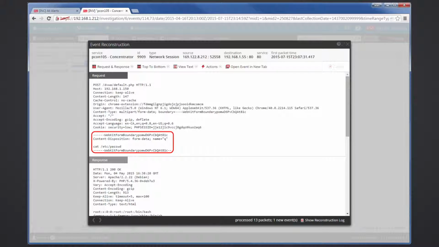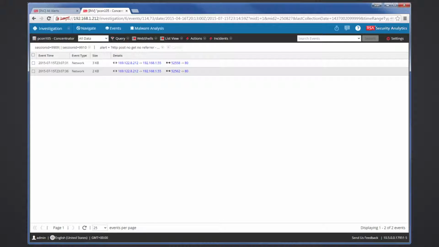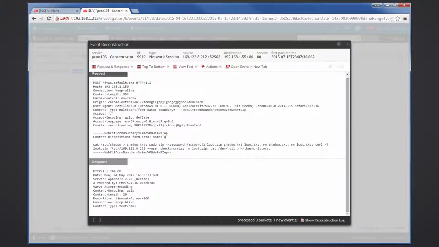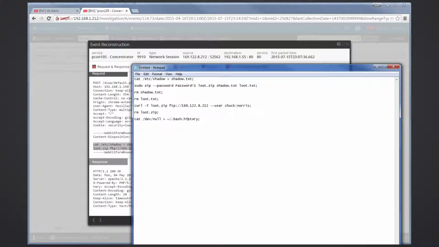In looking at the body of what was sent to our server, we can see that the attacker is trying to obtain usernames from the web server by dumping the contents of etc password. Because we have full packet capture, we can see that this command was successful. When we take a look at the second session, we see that the attacker has issued several commands at once, which are a little hard to read in this context. I have copied them out to Notepad to make them more readable.